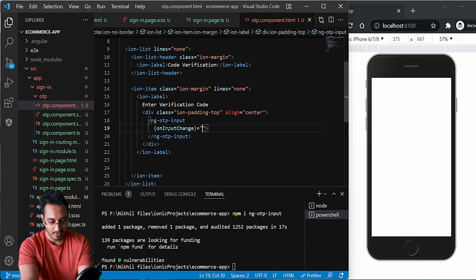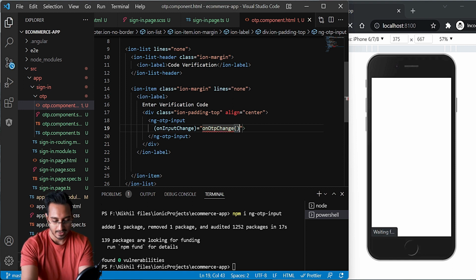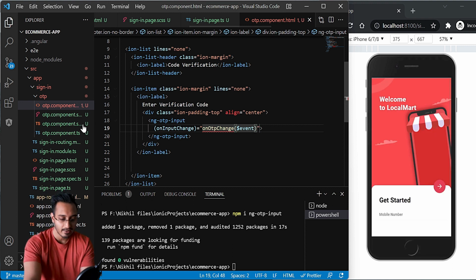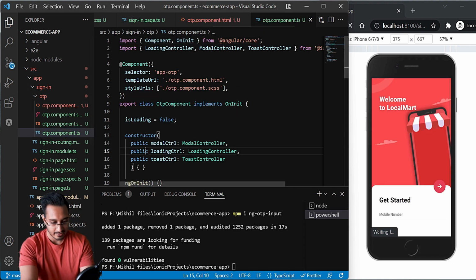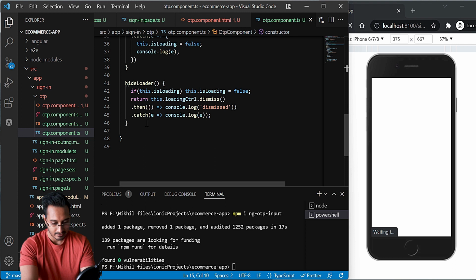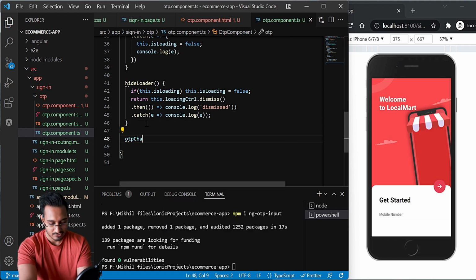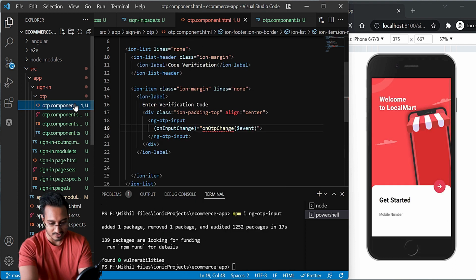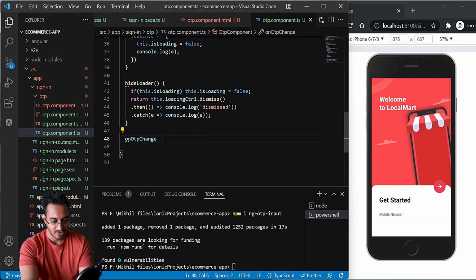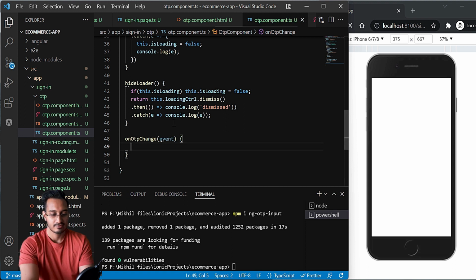And out here I'm going to pass onOtpChange. It's going to detect that. And out here I'm going to pass the event that will get triggered, which will hold our string. And this function I'm going to create out here. All right, let me create it at the very end. onOtpChange, or what was it? onOtpChange, right? Yes. onOtpChange function. Within that I'm going to pass the event. All right. So this is done.